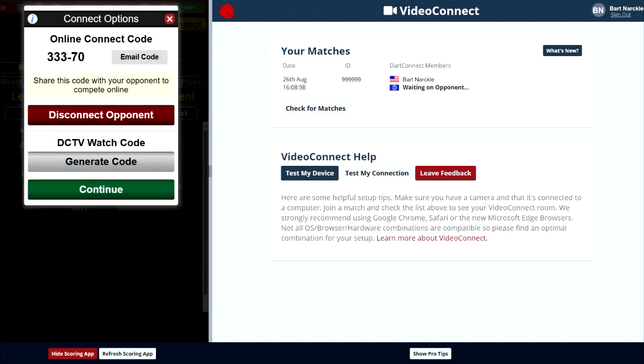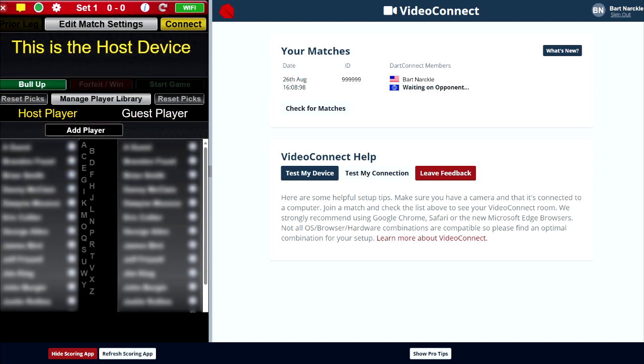You'll notice two things on this screen. DartConnect provides an online connect code. This code must be sent to the person you want to play against. There's an option to email it, but it's probably quicker just to text it to them. You can also see that you've created a match, and you are now waiting for your opponent to join the match using the connect code. Select Continue to return to the scorepad and wait for your opponent.